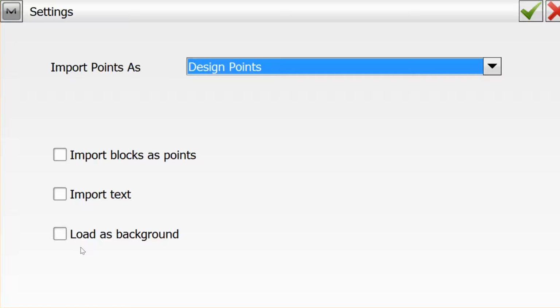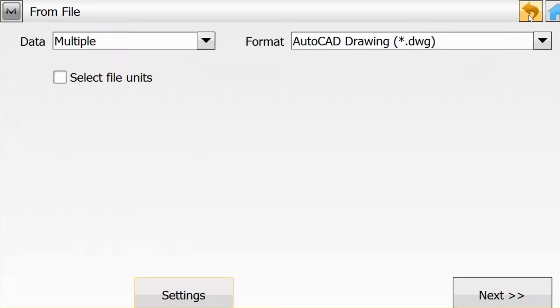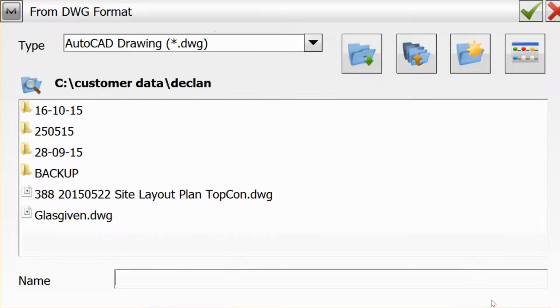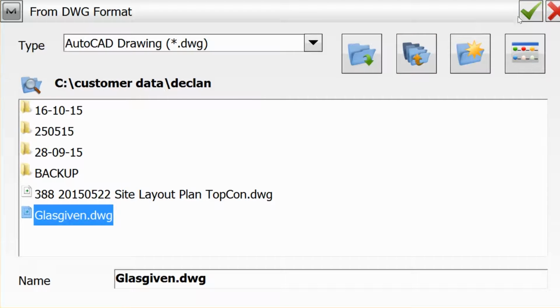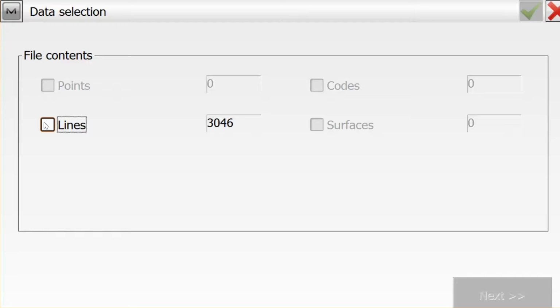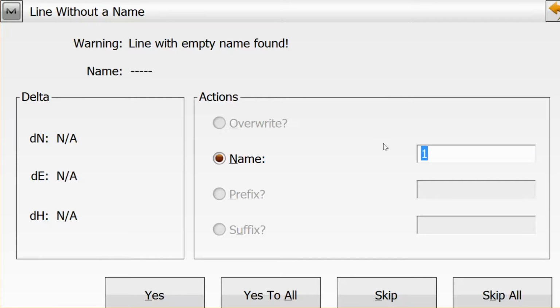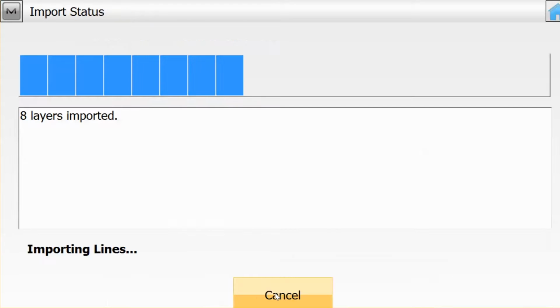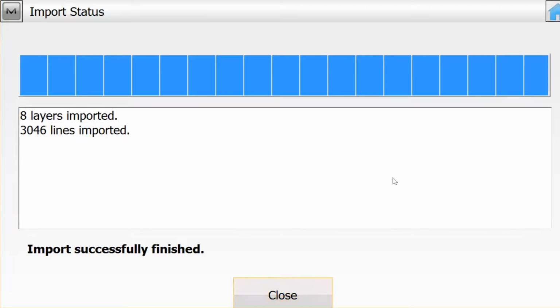So I'm going to try and show you the differences between the two options. So first of all, without background image ticked. We're going to the next screen, which allows us to browse to a DWG. Just reaffirmation there of the coordinate system. There are 3,000 lines in this job. And then it's asking us to give the lines a name or number. We can just assume it's one. And all the data will then be imported.